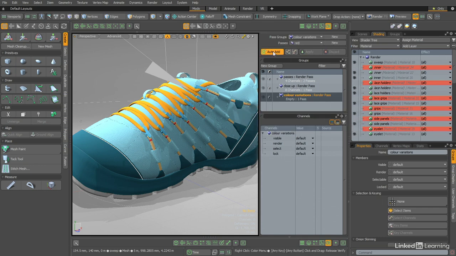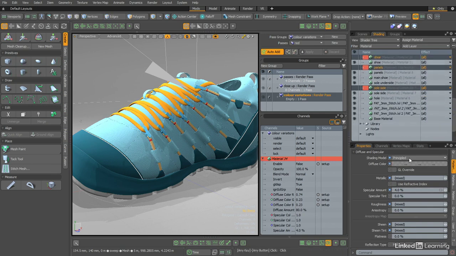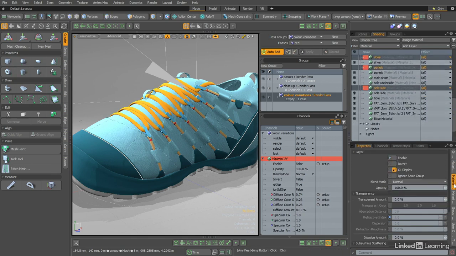I'll enable auto add and then I'm going to go through and holding control, I'm going to select all of the red labeled materials in the shader tree. I'll switch to the material transparency tab and I'm going to check the enable checkbox. Then I'll click on apply to apply those changes into the render parse and I'll disable auto add.